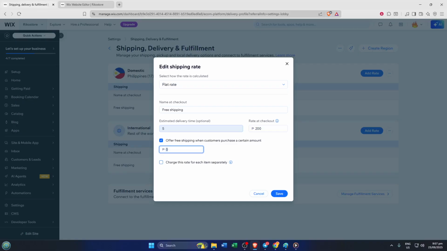Here's an extra bonus you can add. Enable the Offer Free Shipping when purchase hits 5,000 option. This is a classic sales booster. It encourages bigger orders by offering free shipping above a certain amount. It's a win-win. Your customer saves money, and you increase your cart size. You can easily toggle this in the settings. Wix will take care of the math on checkout.